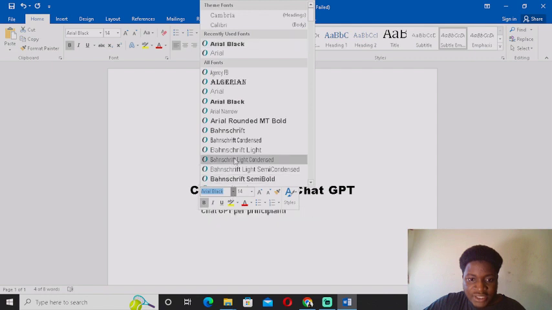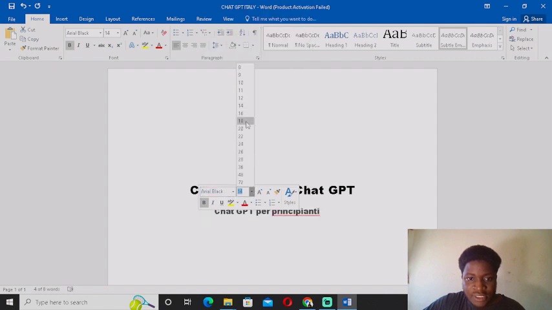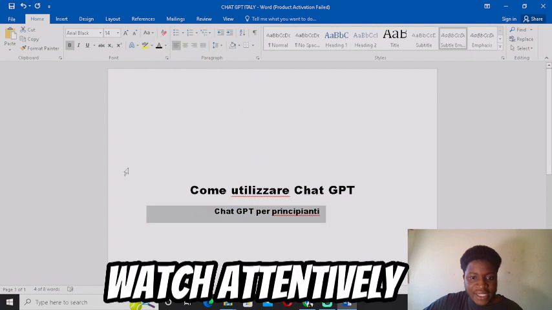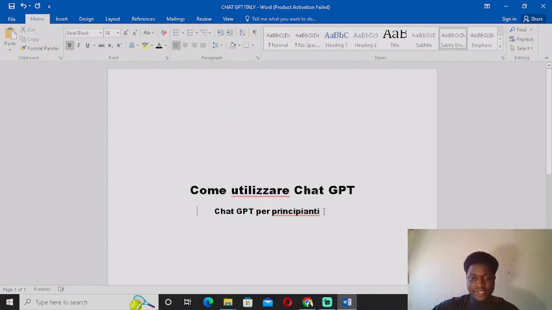Let's adjust this a bit again. Better still, let's leave it this way. I think it's okay this way. It should be in black. Good, so this is okay.